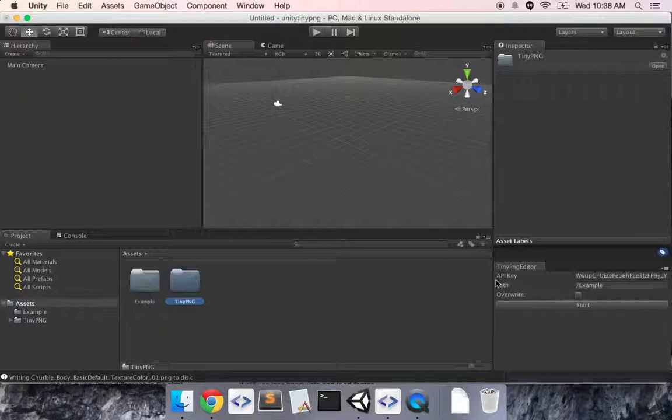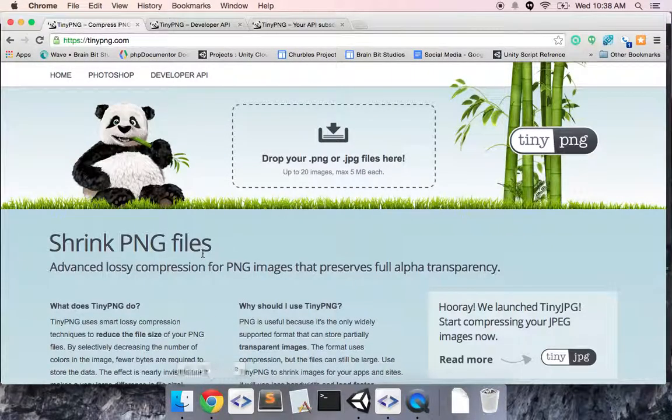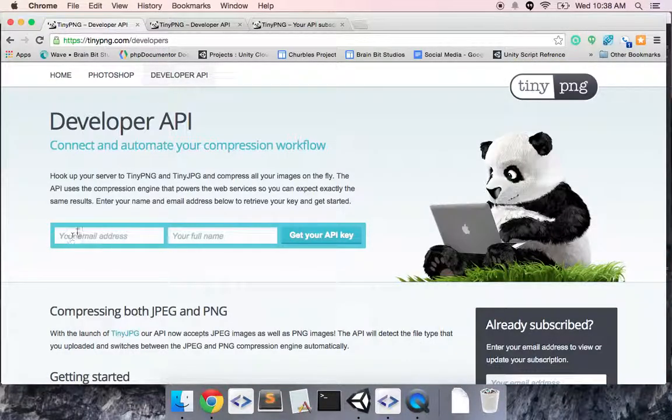So first we need to get the API key. To do that, you're going to want to go to the TinyPNG website. It's just https tinypng.com. I'll have this down in the description of the video. And you go to Developer API, and you punch in your email and your name. They'll send you an email. You can confirm who you are, and then they'll take you to your page where you can get your API key. Very, very simple, very straightforward.